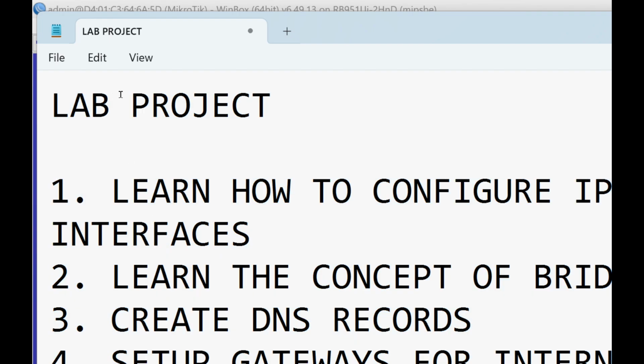Please, let's go through it again. We are going to learn how to configure IP addresses on MIKROTIK interfaces. We are going to learn the concept of bridging and how to apply it. We'll learn how to create DNS records and how to set up gateways for internet browsing. Lastly, we will learn how to share our phone hotspot to browse on a network.